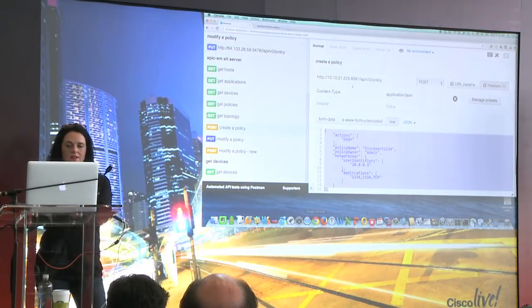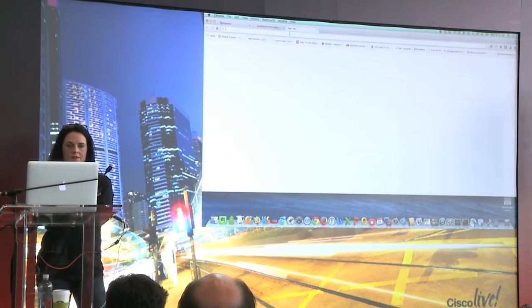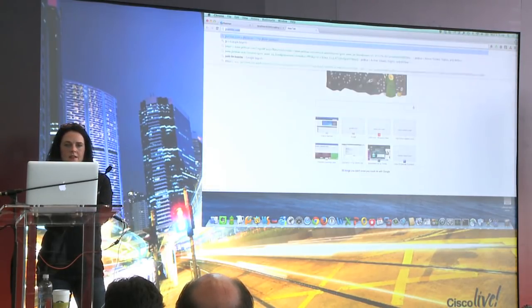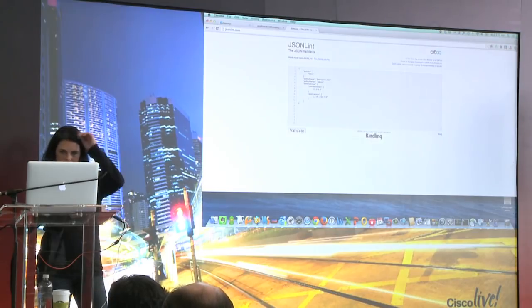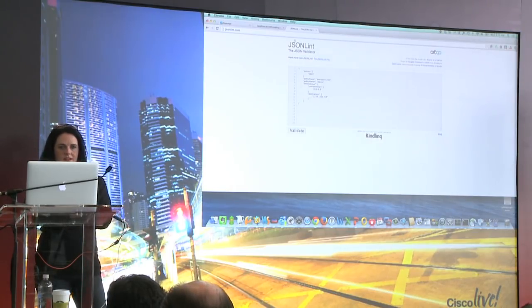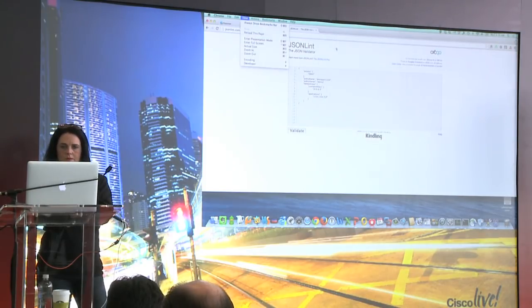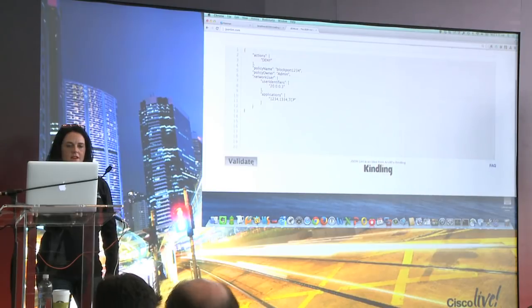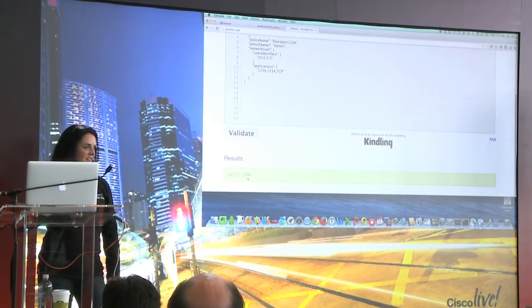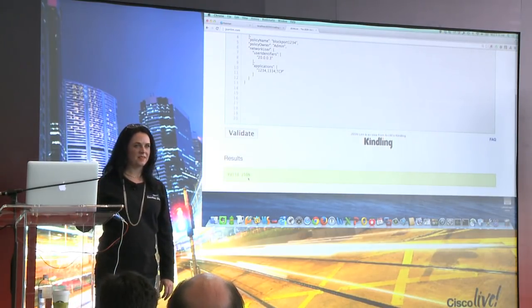So there's a handy tool called JSON lint, and basically it will, I know that font is tiny, let me see if I can zoom in. Nope. So you can put your JSON in, say validate, and it'll tell you if it's valid, and it'll help you find any problems that you have.